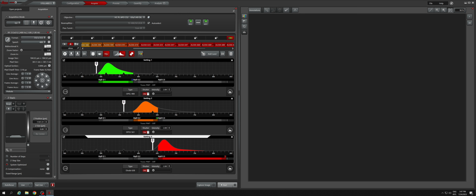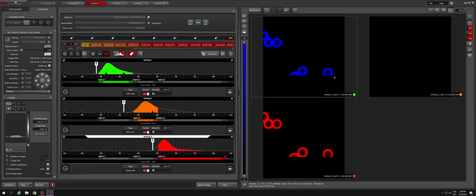And then after that, what I usually do is I just go up to the top left here, and I usually change the format to something like 512 by 512, and the speed to something like 700. And that's just so that the image isn't refreshing really slowly when I'm trying to set up all of my parameters. So once you do that, then you click live, and then you're going to see your live image. These are the beads that were on my sample slide.